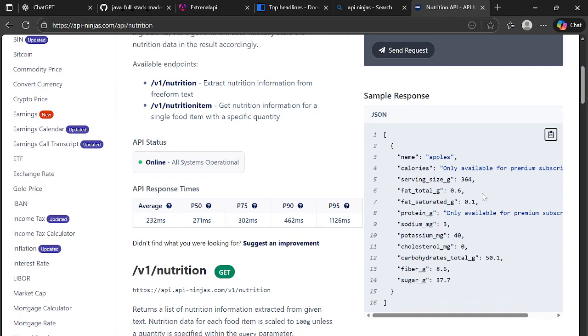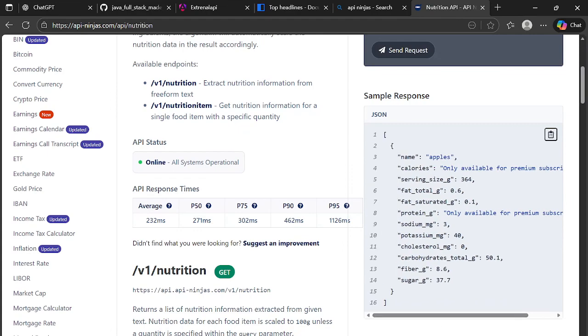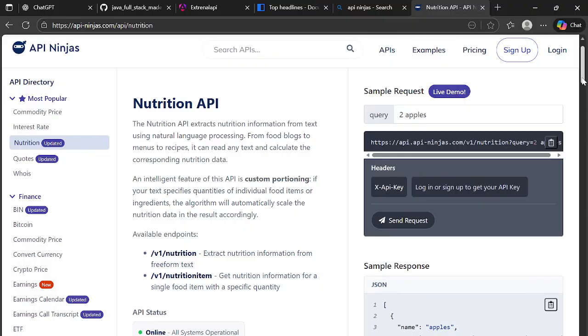Some of the features are available only for the premium subscriber. Since I am a free user, I will not have these two features available here: how much sugar it has, how much fiber it has. All the other nutrition values are displayed to us. Fine. So this is something I want to consume into my application. Let us see how we are going to consume this.